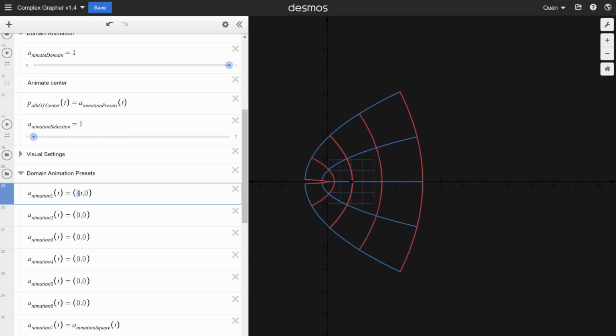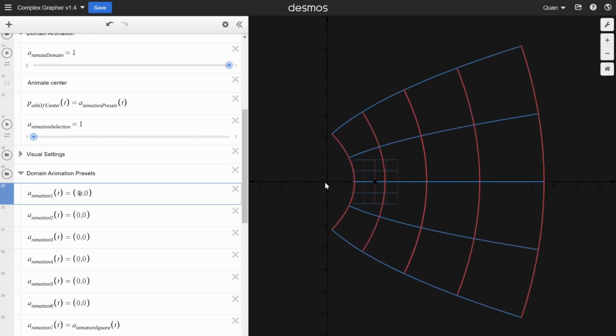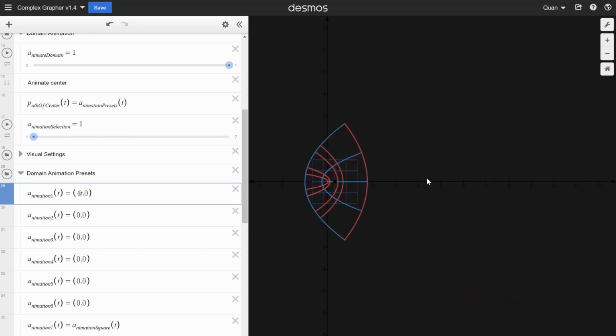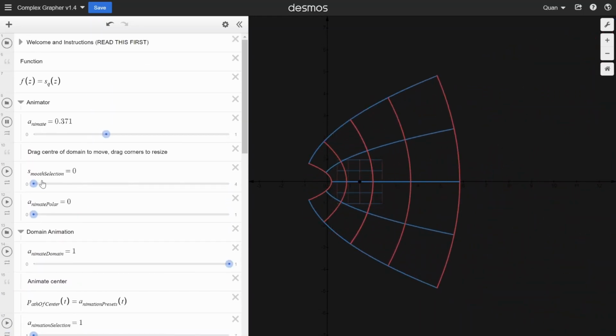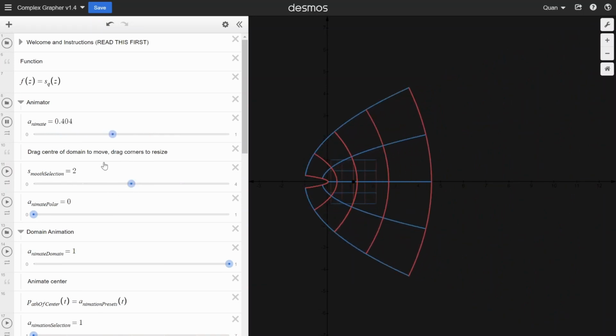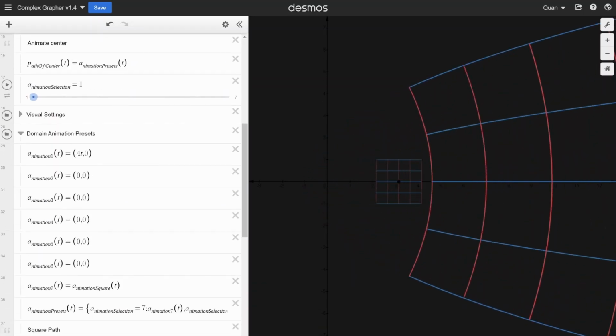If you take a look at 4t, you'd expect that the center point should move from 0 all the way up to 4, like so. And of course you can put on the smooth selection as well. So you can put on smooth step 2 if you want it to be a bit smoother at the end. But yeah, let's come up with our own animation now.